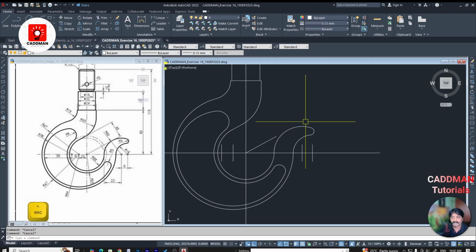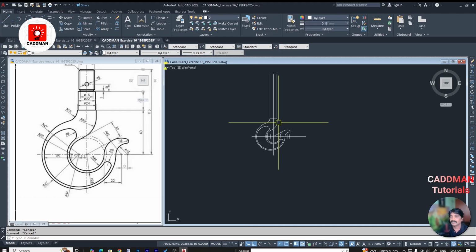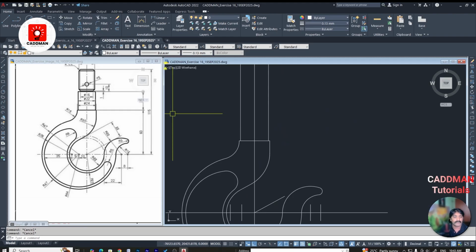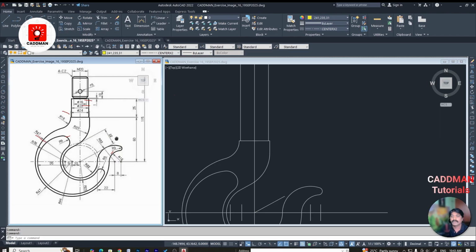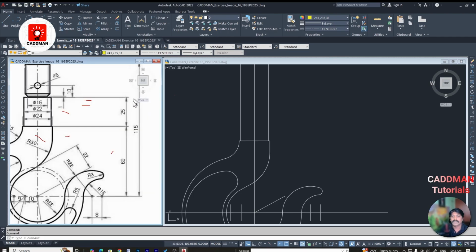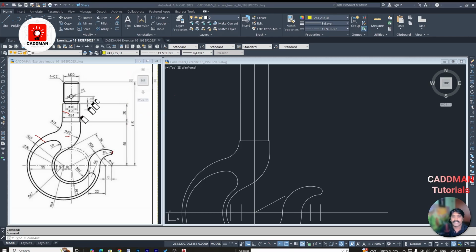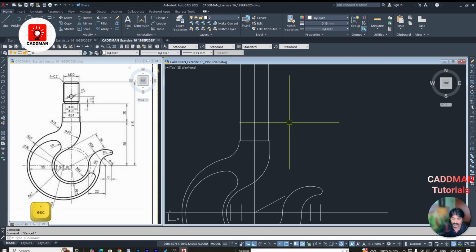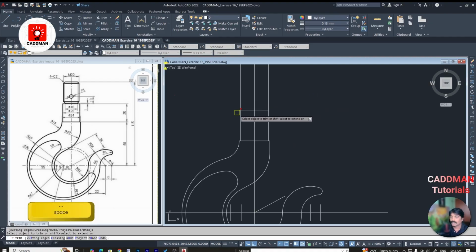Now let us go to this part and try to offset this line to a distance of 25. So the distance is given as 25. So let's try to offset this line to a distance of 25. And try to remove the extra elements, and even try to remove this.